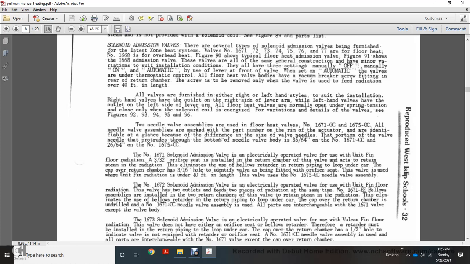The valve is used with the square fin radiation under 40 feet in length, with the valve used for the number 1675 CC needle valve assembly. Number 1672 solenoid valve with emission is electrically operated, used with the unit fin floor radiation. The valve has an outlet with the feed to two pieces of radiation at the same time.